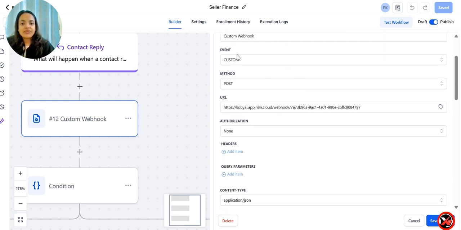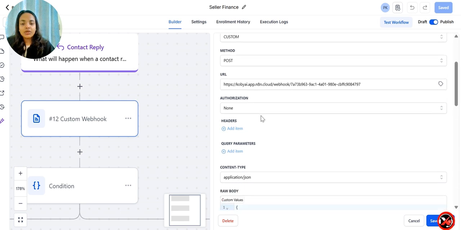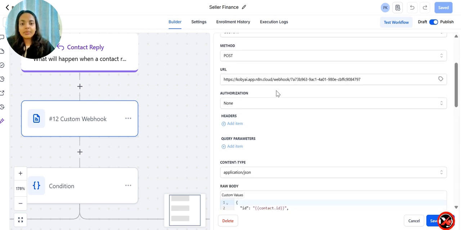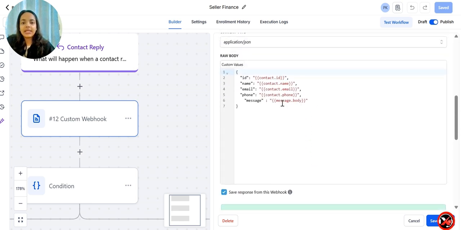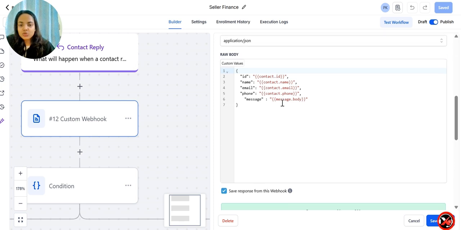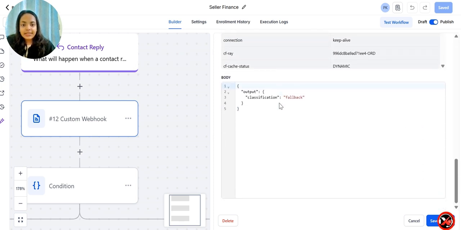Then with the custom webhook and URL, that is the URL that you will be needing. The URL which your n8n has, you need to put in the URL section, and then content type application JSON. The values that you need to connect are the contact ID, contact name, email, phone, and message body. And we are just getting the classification. You also need to test it to get the data as we are moving to the condition.